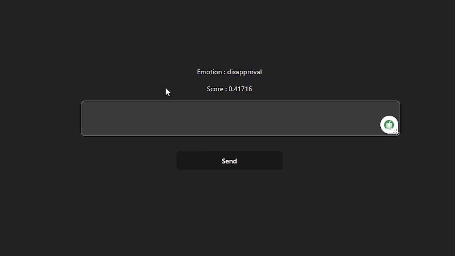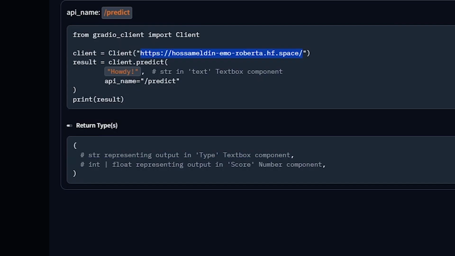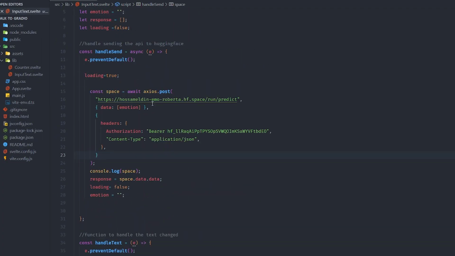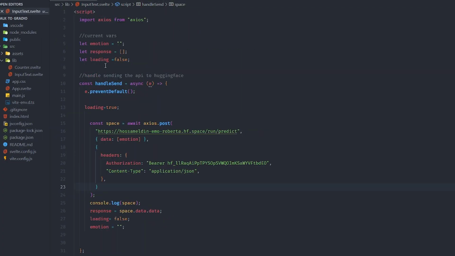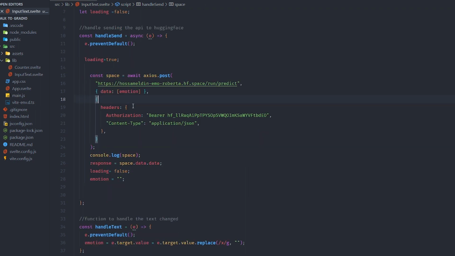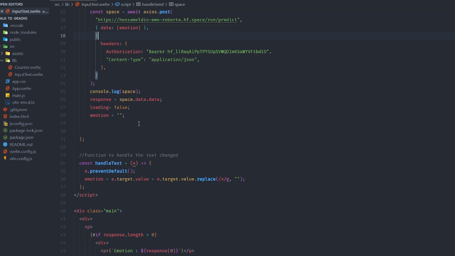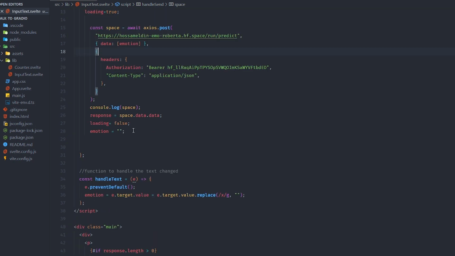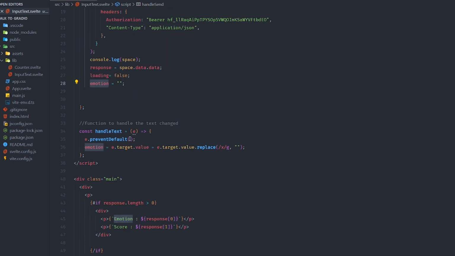And it's just that you can talk to your own space using Axios. Here I'm using Axios, and I'm just passing the text, the emotion inside the data array, and giving it a header of content type JSON application, and authorization is the token that we created on Hugging Face. And just do a couple of small things like getting a response, button loading false, resetting the text.